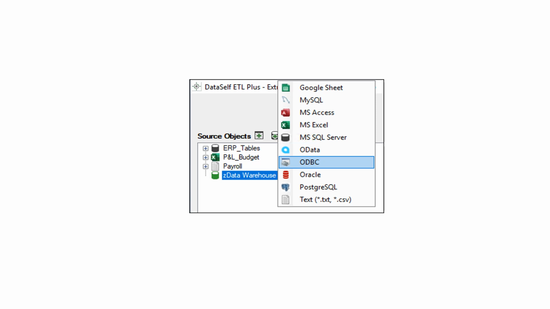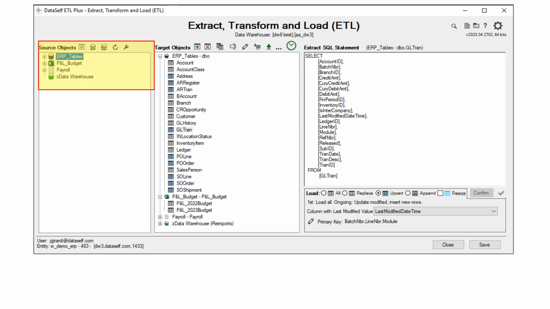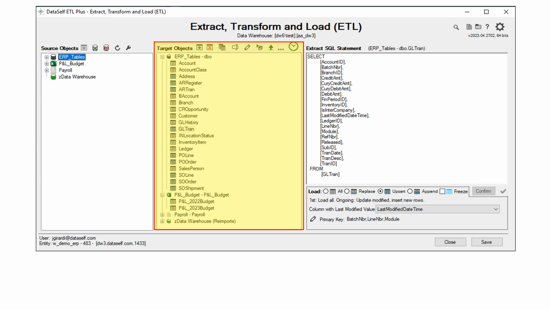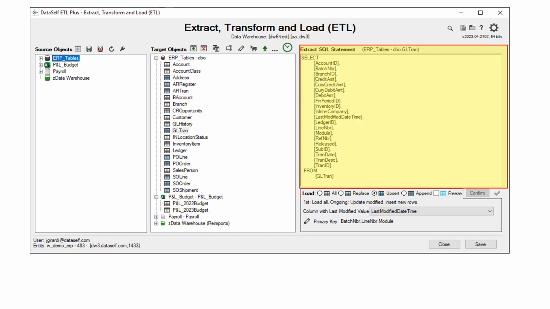The main ETL Plus window is comprised of three areas. The apps you wish to monitor are on the left. The source tables that ETL Plus extracts are in the center. And the specific data fields from those tables are shown on the right.